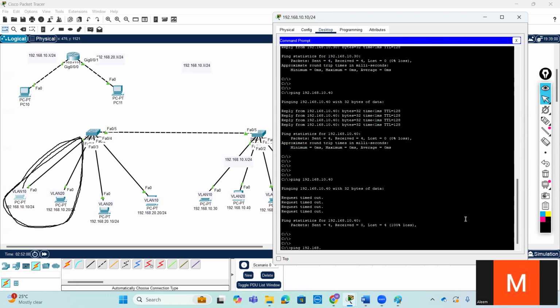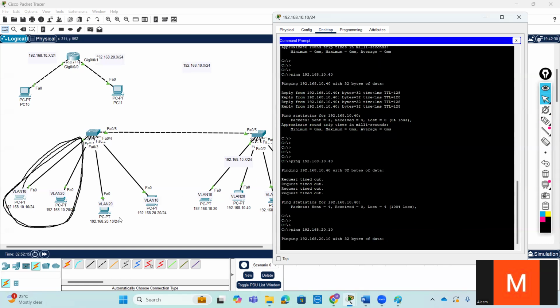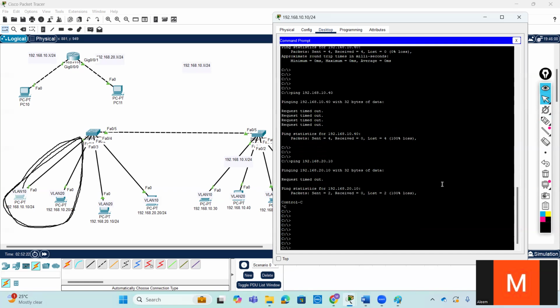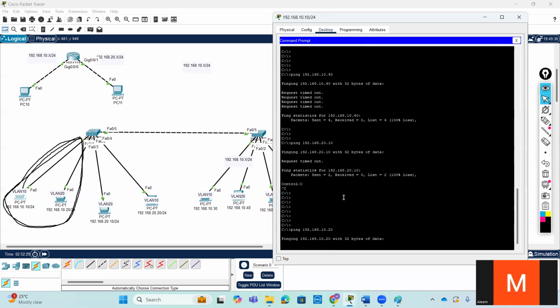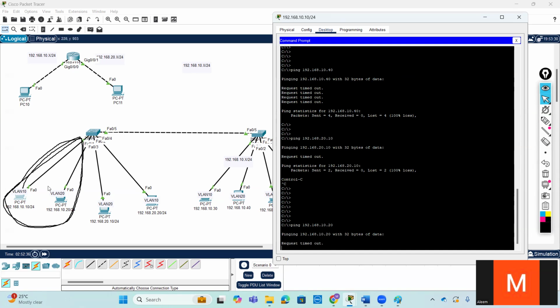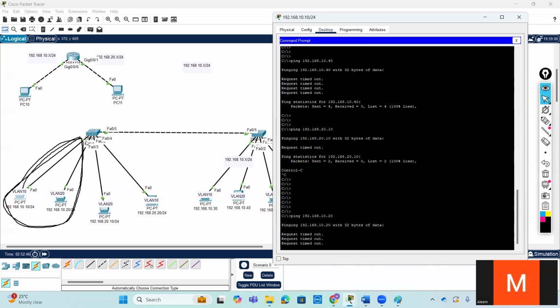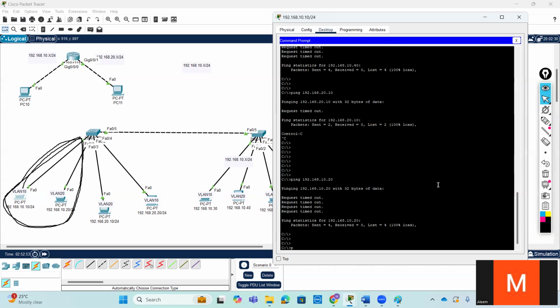Ping 192.168.10.20. So no pinging, even though it is the same subnet also. No pinging because they are in different VLANs, even though they are in the same subnet. The VLAN is different. Understood? So if you try to ping the same VLAN of this PC also, you cannot ping.